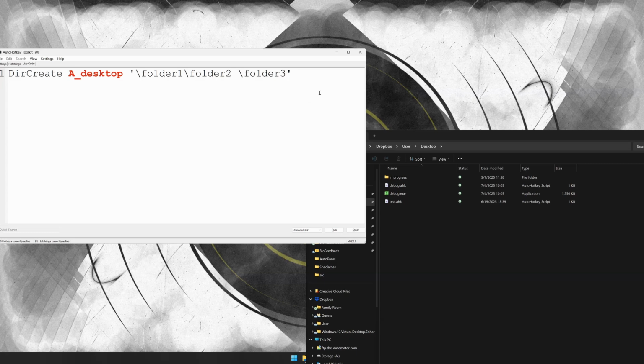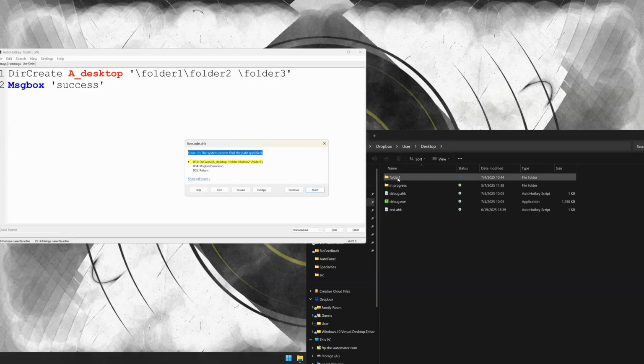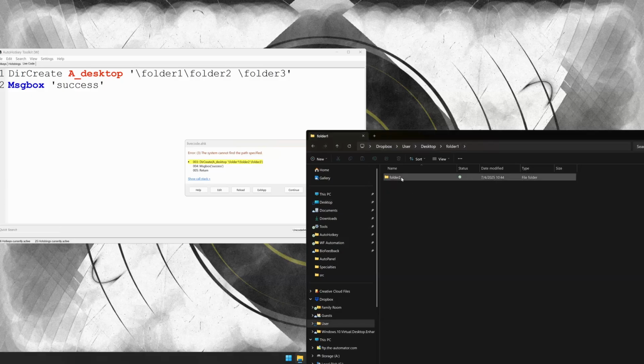If you try to do that, let me add a message box here. You will get an error. And it says that the system cannot find the path specified. It's a weird error. I did get folder 1 though. Now, what else? I did get folder 2 as well, but I didn't get folder 3. See that? All right. So very interesting stuff.